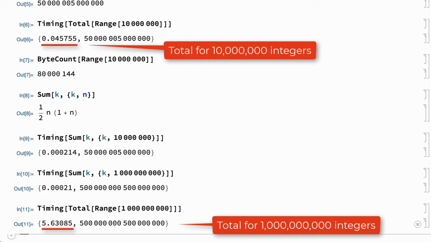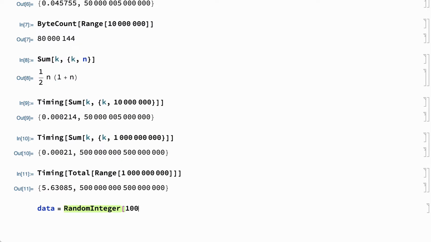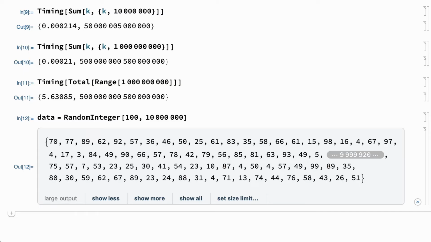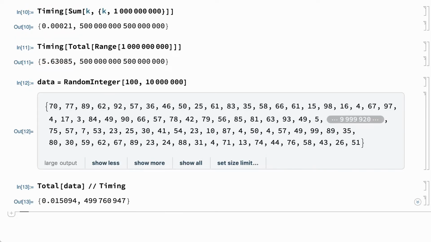For a slightly more realistic example, instead of adding up the first 10 million integers, consider adding up 10 million measurements or 10 million data points, such as the elements in this list of 10 million random integers. Now there's no simple formula for the sum, so the Sum function is not as useful. The fastest method of adding up the elements in that list is the Total function, which does the calculation in a small fraction of a second.